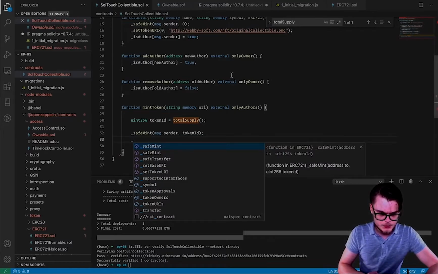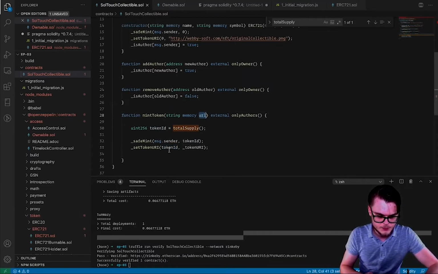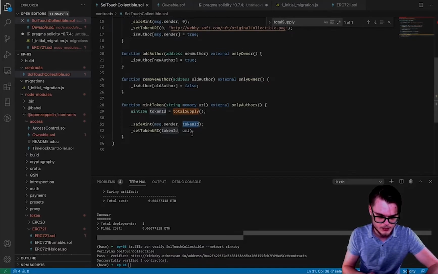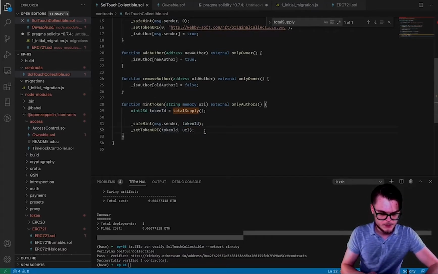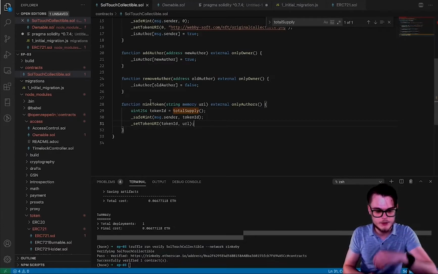We now need to attach a URL to the token we've created, and the URL luckily is provided as a variable in the function that is called by the author, and the token ID is basically the token that we've just created. Good. So now we have a function that creates tokens and sets their URL.